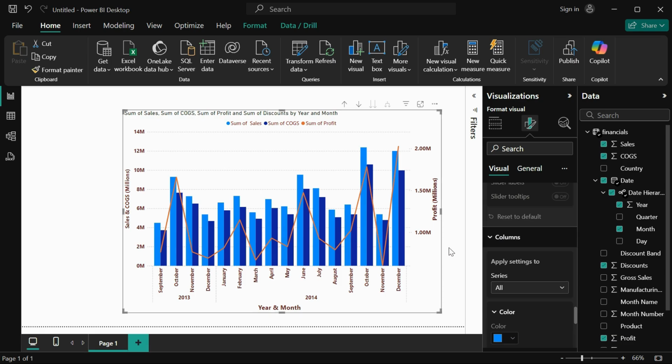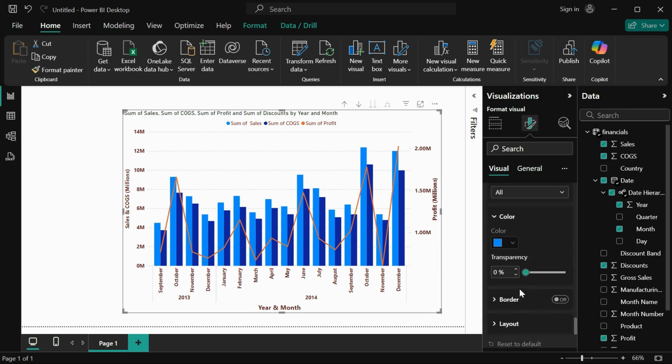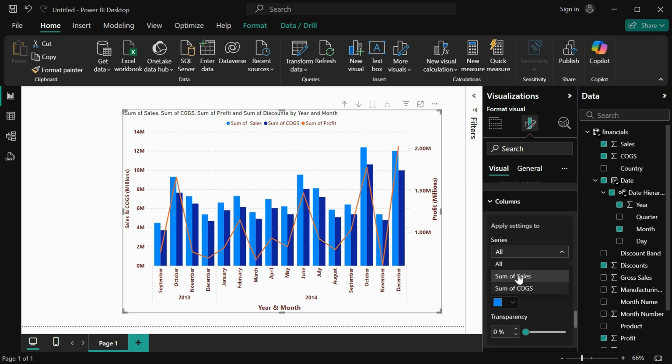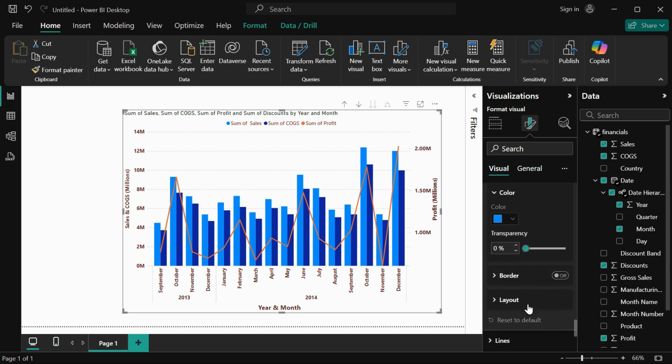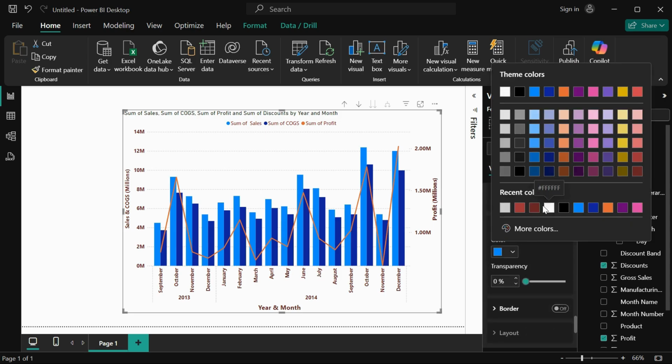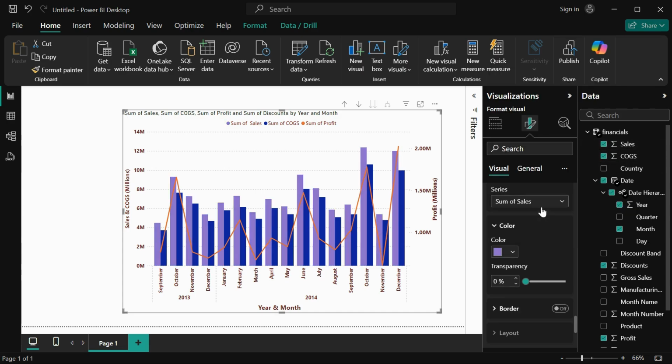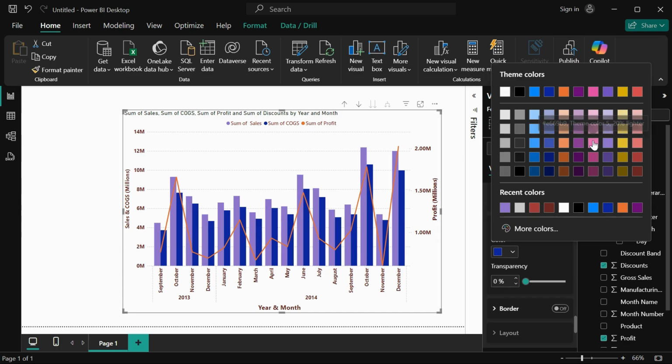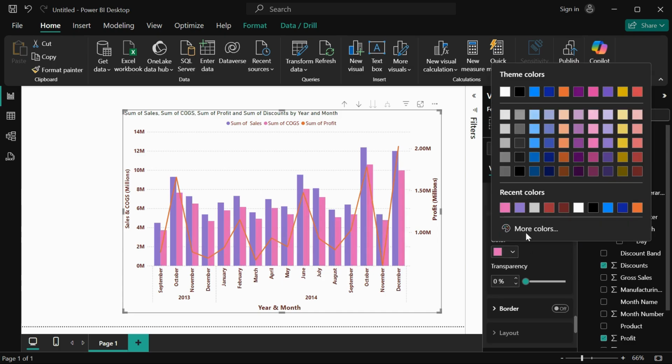These are the columns, right. So here you can change for only sales or only for cogs, or you can change for both, right. If I show you, I am changing for sales. You can change the color. Let's say this purple color. And you can change for cogs, let's say this pink color, right.